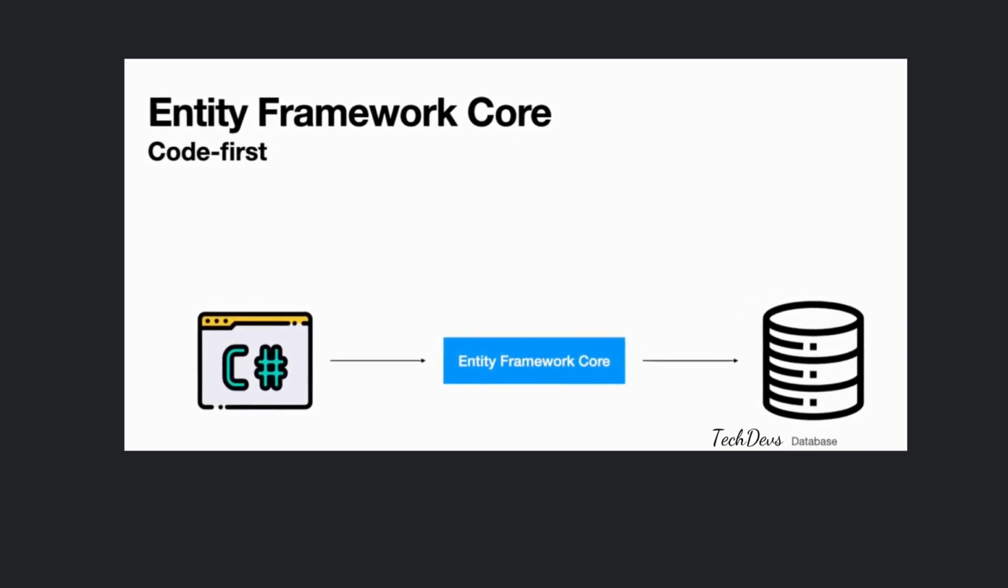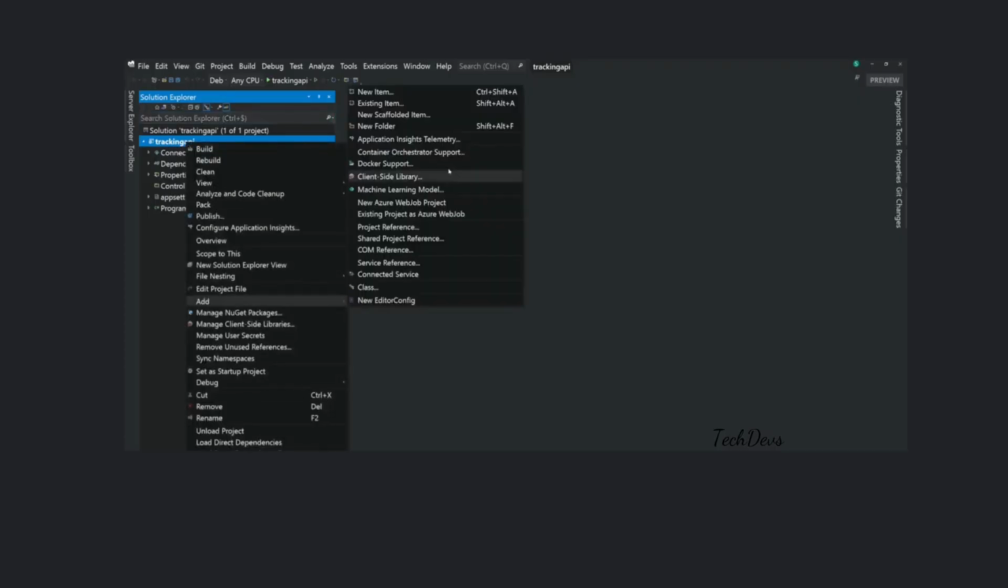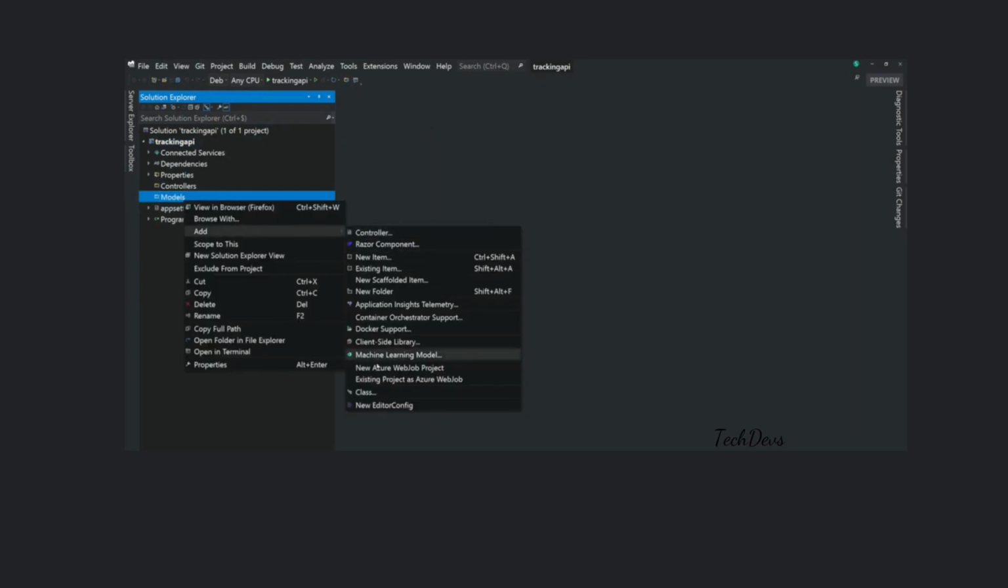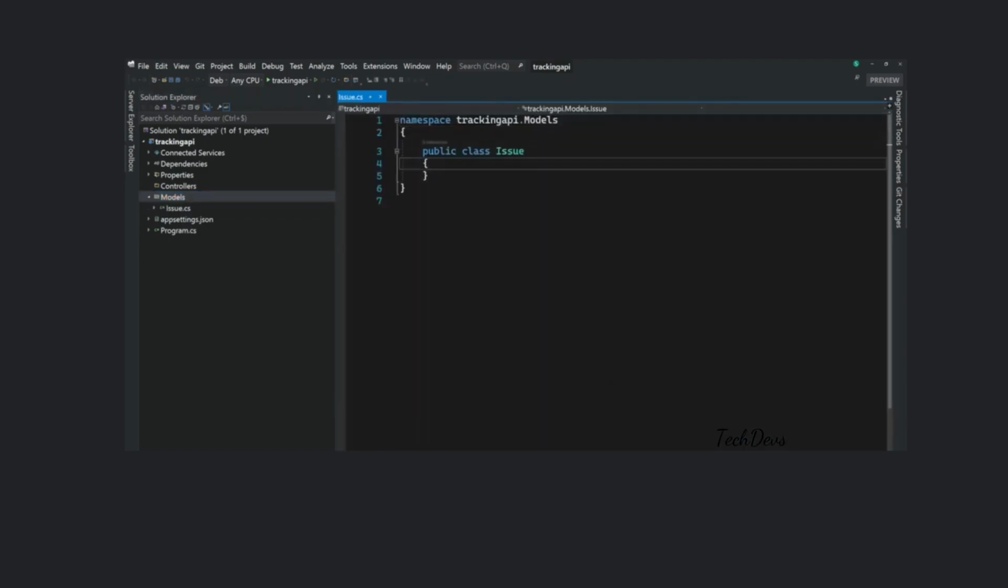The first step is to create the model. At the root of the project, add a new folder, call it Models. Inside this folder, add a new C# class, call it Issue. This class represents a single issue. In order to describe an issue, first we need an ID. This will be the primary key. Next, we need a title.